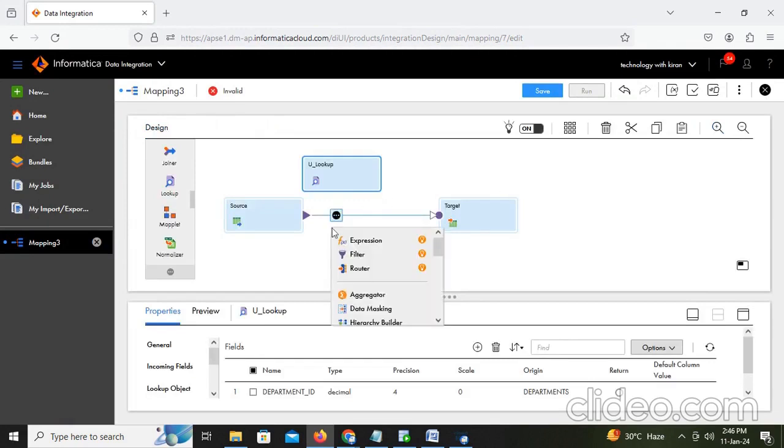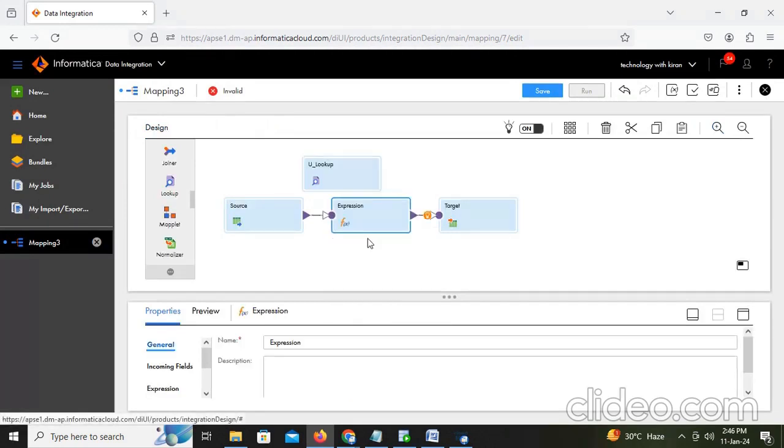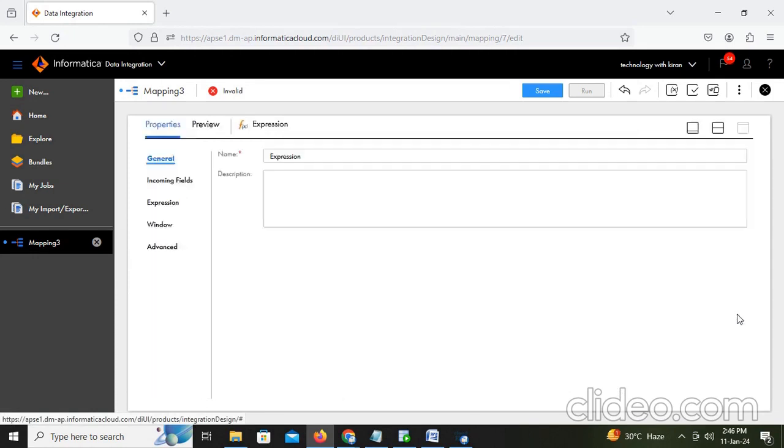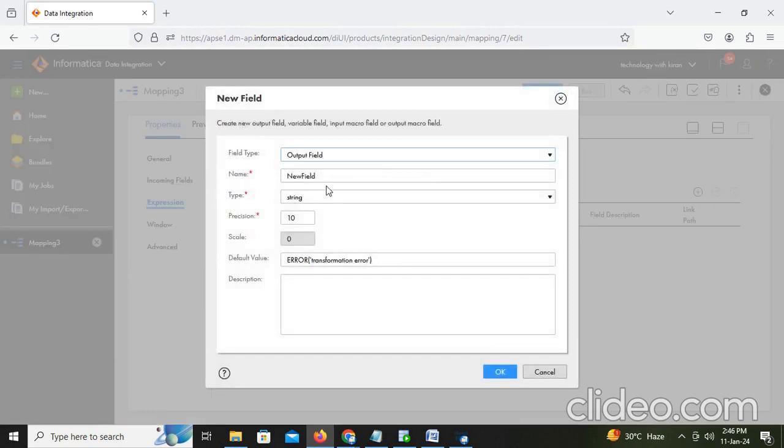Go to expression transformation. Here we have to create a new expression field, that is a variable port v_dept_location. I am giving the precision as 100.